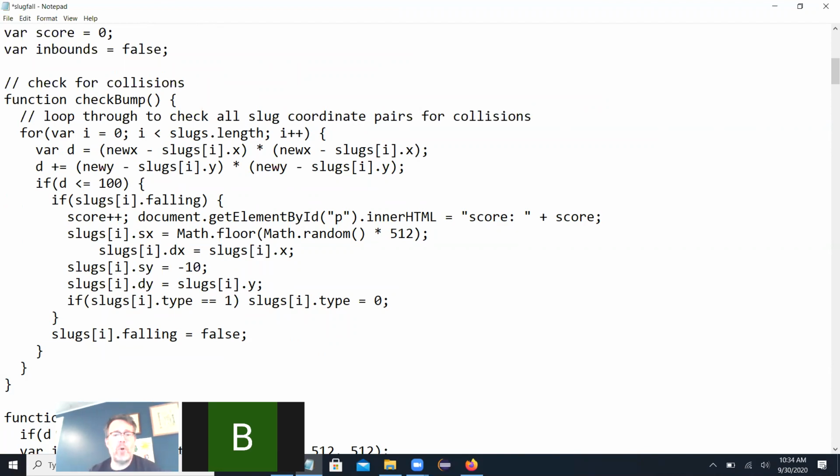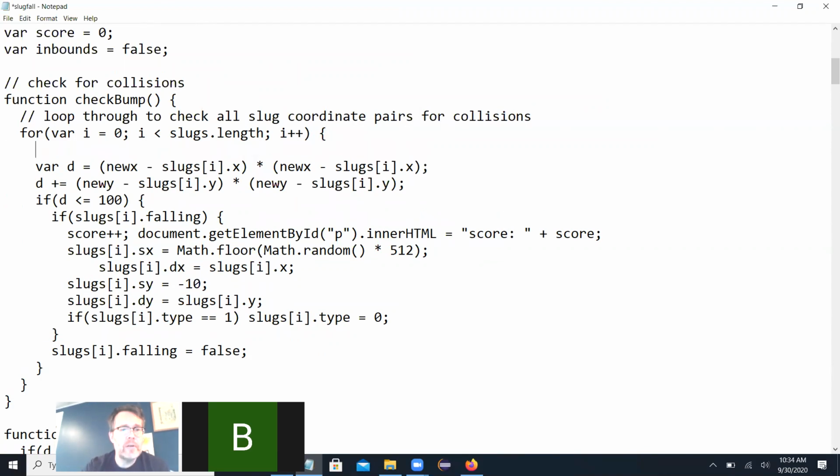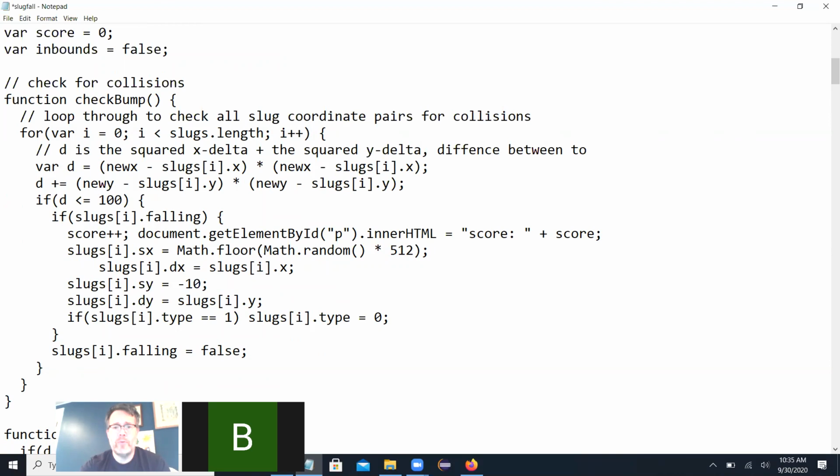Now in this one, I just use a simple one. I don't use anything fancy. I just say, if the radius, the center of the object is 10 apart, then there's a collision. Okay. So this D here, D is the squared x difference, x delta, plus the squared y delta. Okay, so difference between two circles, basically. But that's what the difference is.